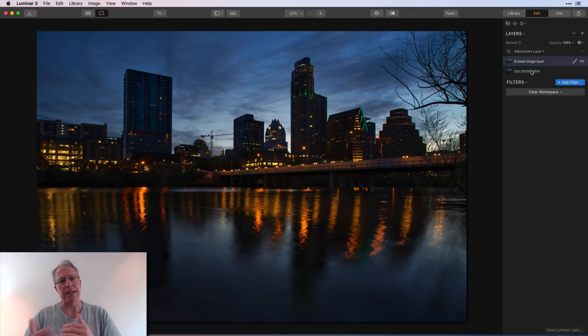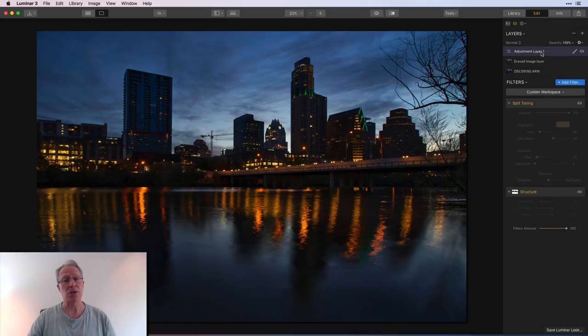When I was finished with that layer, I wanted to do a little bit more color work. I could add a filter here, however, I prefer to add a new layer. So I added another layer, which was an adjustment layer. And then I went in and got two more filters. The first one was for color, which was split toning. As you can see, what I did is I basically added a little bit more color to the sky.